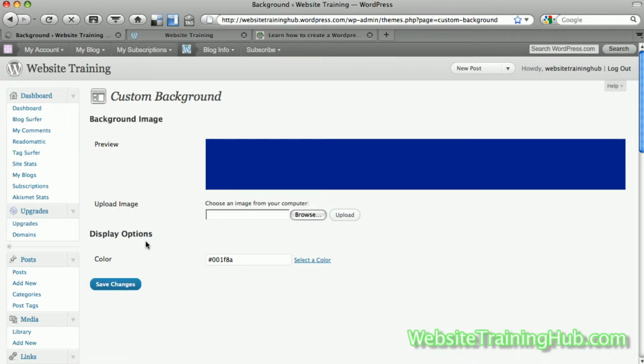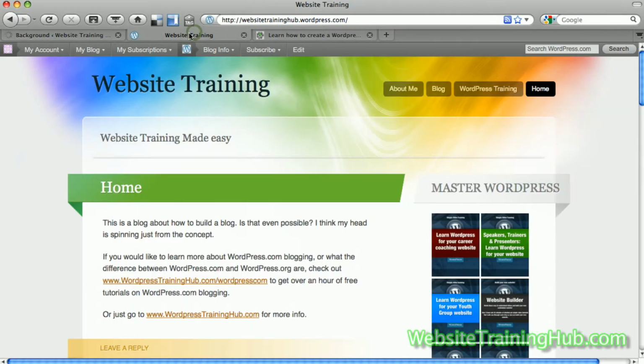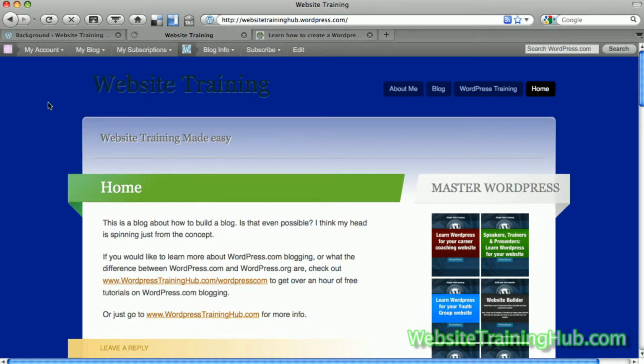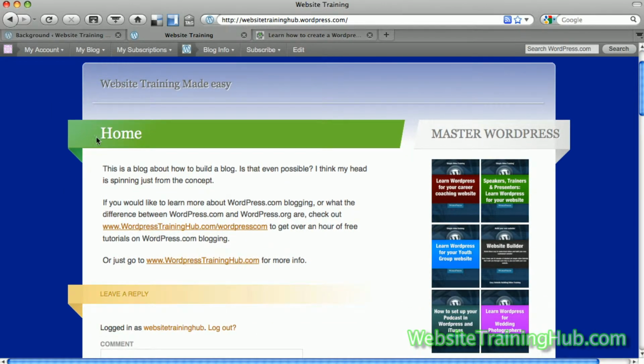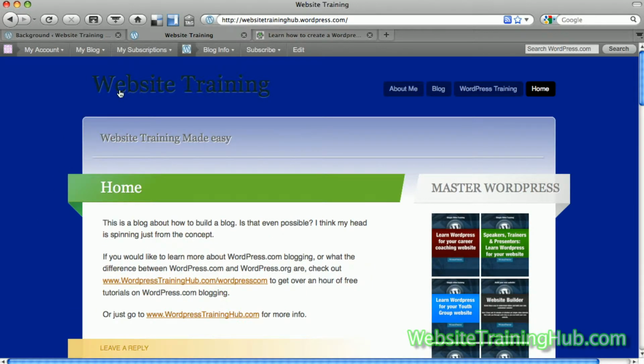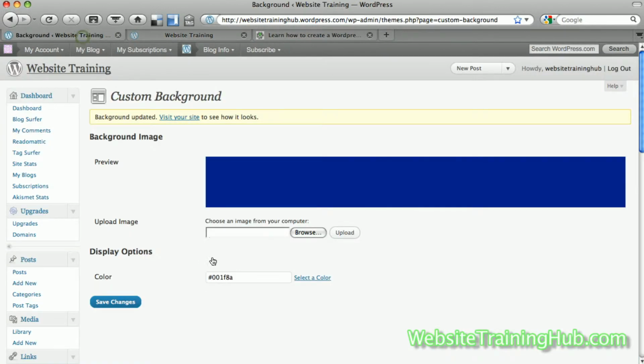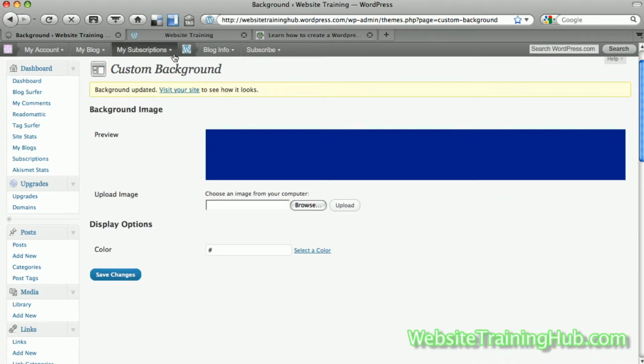Click Save Changes. And let's go to our blog and click the refresh button. Now, you'll notice that it overwrote that cool looking background and everything is blue, which I kind of like how these wraparound things really stand out. That looks really sharp. But I don't like that my website training is so dark, so I might not use that color. I could find a different color, but let's just click delete and save changes. That way it'll go back to that cool looking background.